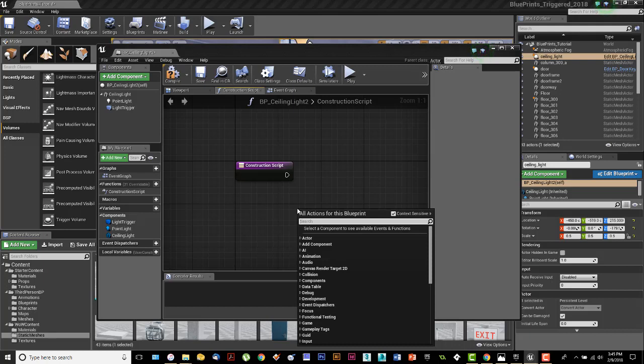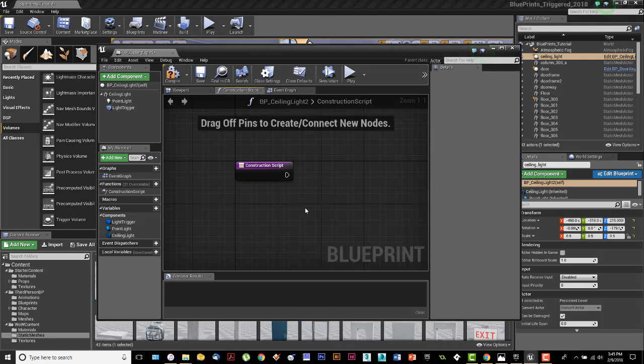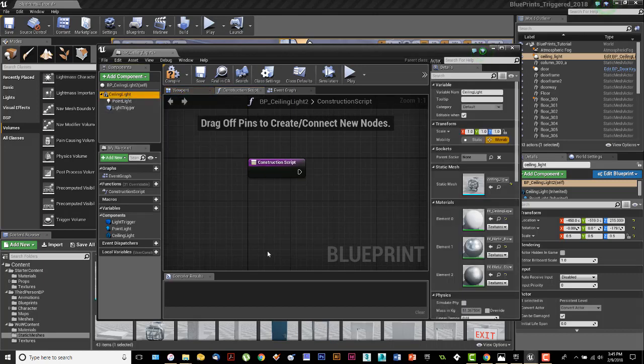And in order to create a dynamic material, what I need to do is create an addition onto my construction script that tells the program to go ahead and make that material be dynamic. So the first thing I'm going to do here is select my ceiling light because that's where we're going to start.